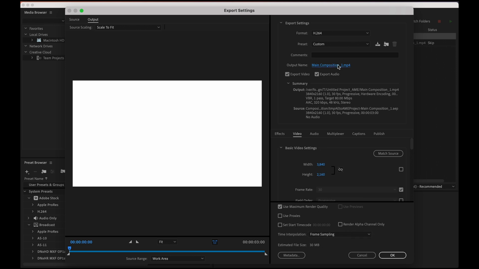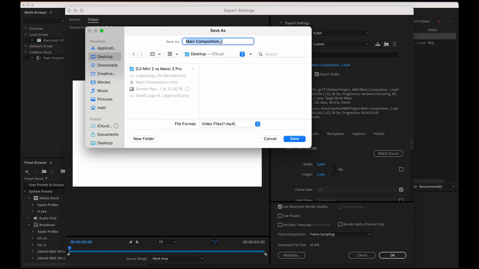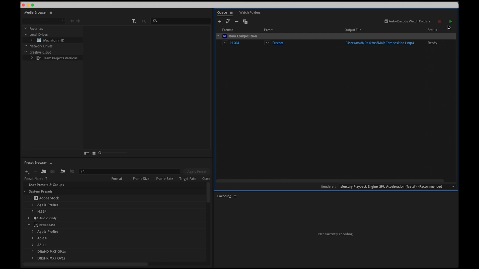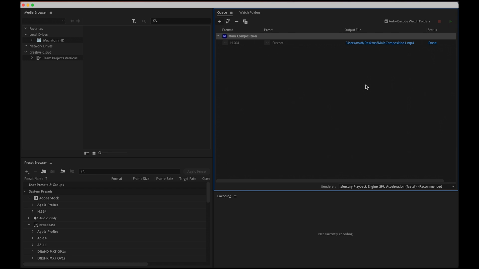Click the output name, select where you want to put it. In this case, I'll just put it on the desktop and call this main composition 1. Great, and hit export. Hit OK, then press play, and it will export for you. You can see the little preview down the bottom has the white background, and it's animating. And there we go, it's complete.